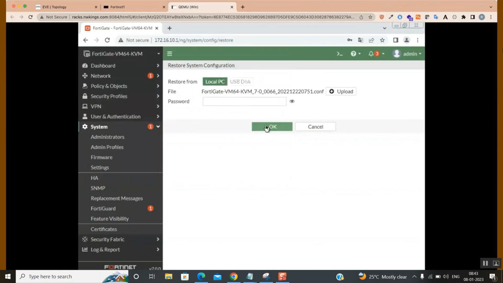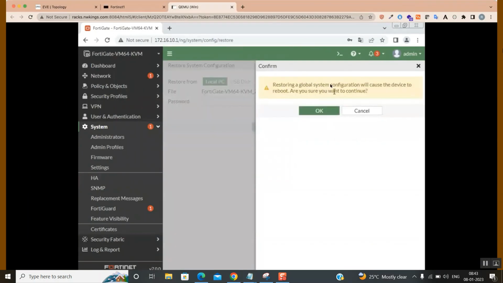As soon as you press okay, let me do it. See, it will say restoring the global system configuration will cause the device to reboot. So it will restart the firewall. Are you sure you want to continue? If you have the downtime, you will press okay.